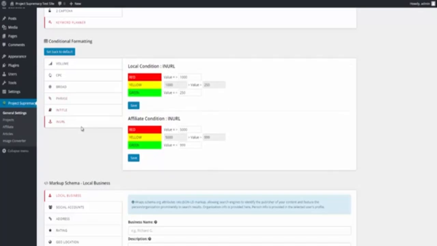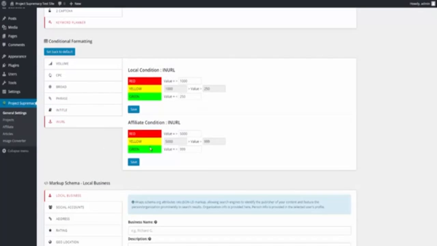You'll also notice this next section is called conditional formatting. This is how we determine the keyword strength, its competition, and all of these things like phrase and in-title competition, in URL competition, all that stuff. You're going to see more about this later on when we get into projects, but right now I just want to show you this, where it's editable. If you have your own formula for what you consider competitive or non-competitive, we have two of them here. We have local conditions and affiliate conditions. Obviously affiliate stuff is a little more competitive. Local is not as competitive.